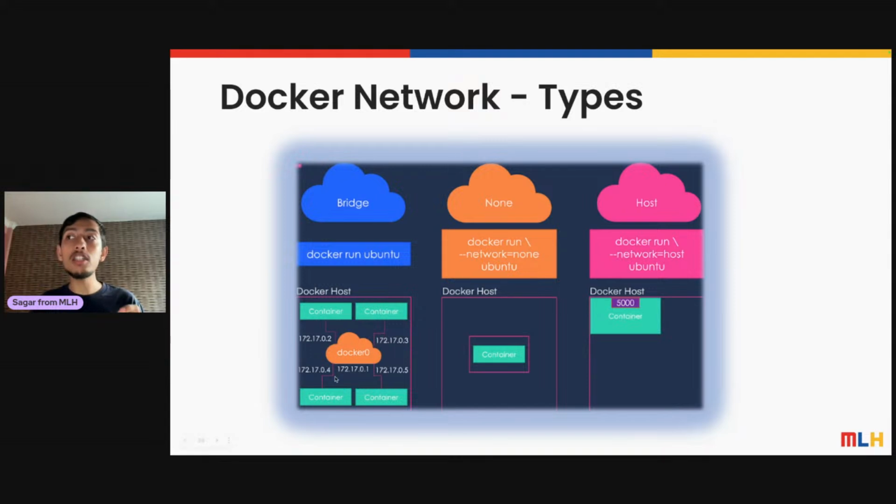And often the name of this default bridge network is docker0. So we'll check this in the demo. So this is the name of our default bridge. Every container that you run will be connected to this specific docker0 network, and each container will get one IP, right? So these are the virtual IPs that our container will get.